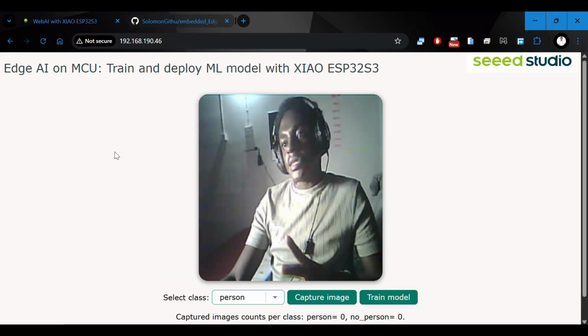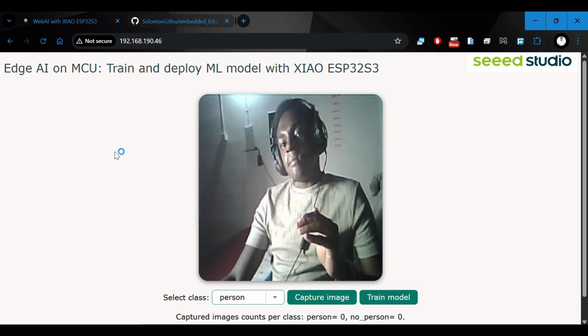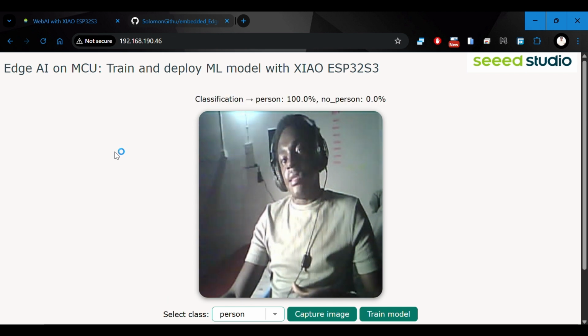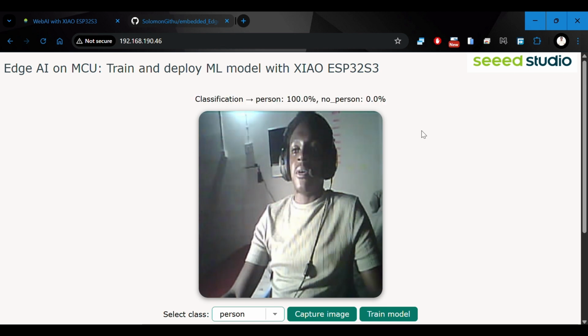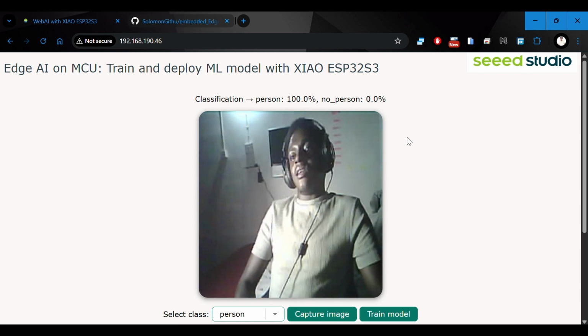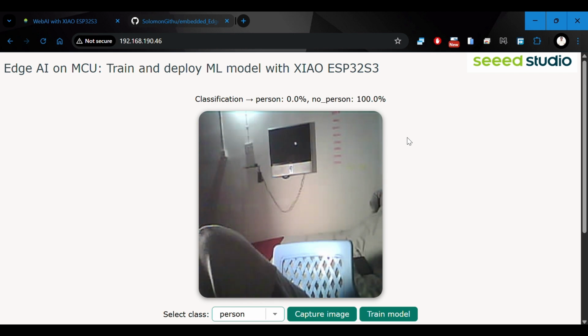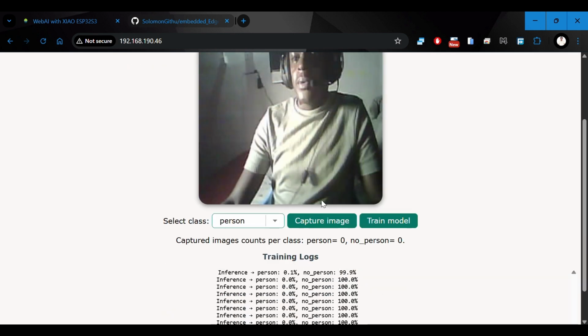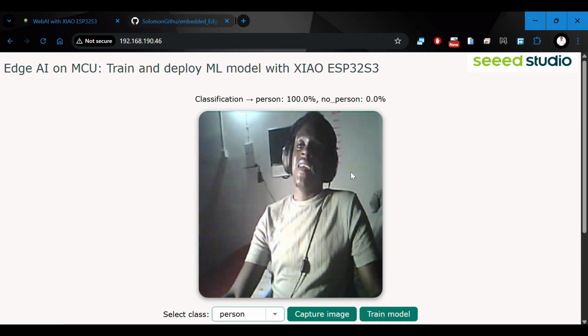And this process might take some time because the XIAO board needs to read the file from the SD card and also stream it. But once it has been completed, inference will continue automatically. So like before, the model is correctly predicting that it's seeing a person. If I hide myself, the model is predicting that it's not seeing a person. And we can capture more images and also retrain the model.